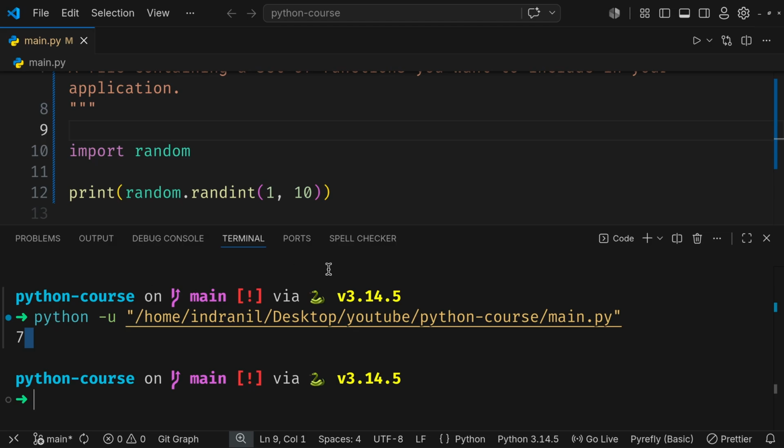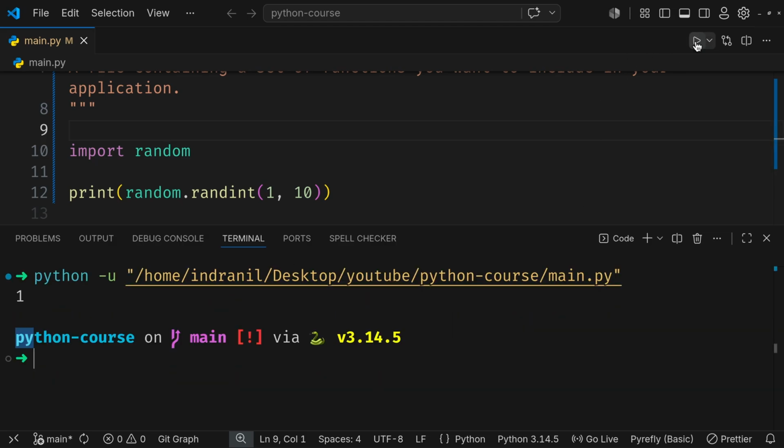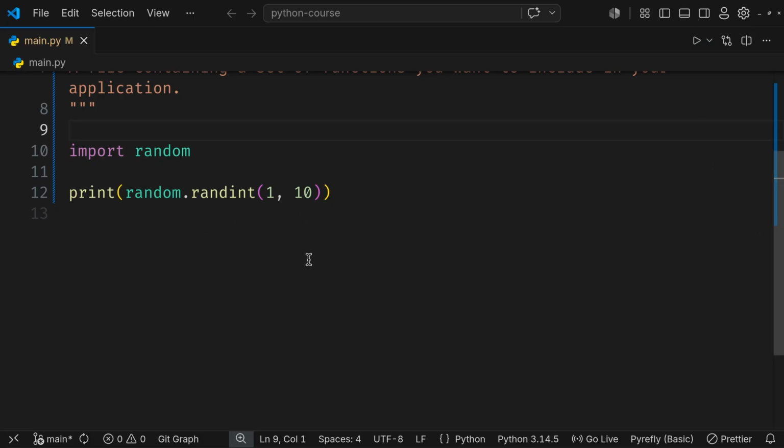As you can see, we are getting 7. Once again run the program, getting 1. Once again 7, 7, 5, 6, and so on. This is how we can use the random module. This is one of the functions, the randint function, which basically gives us a random integer inside of this particular range, so here from 1 to 10.